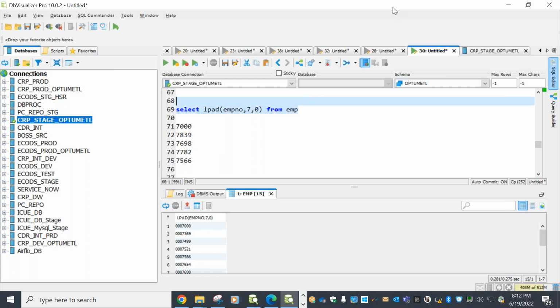Clear till here? You are clear, like Oracle equivalent LPAD, right? It's very simple. Yeah, I'm clear.